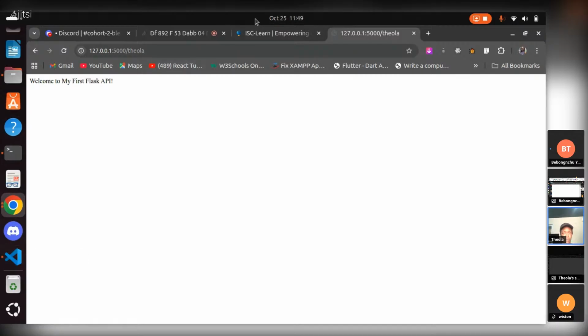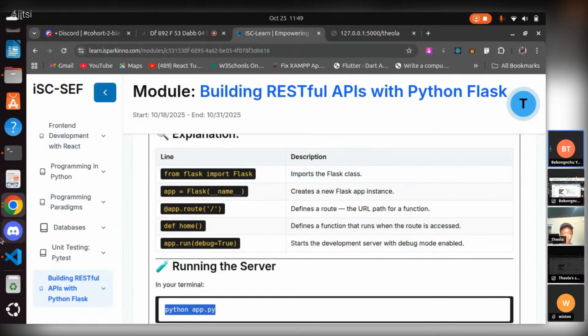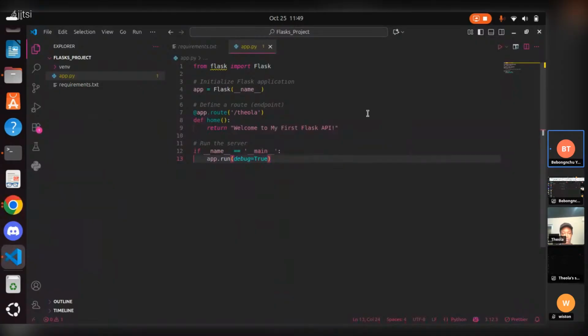Then the next, go back to VS Code. What do you see after the app.route slash Tiola? That just defines the route, and immediately after it you have to define the function, or what you want to happen whenever I go to that specific route. So inside that function it returns Welcome to my first Flask API, which means anything you place inside that function is what is going to happen whenever a user goes to that route.